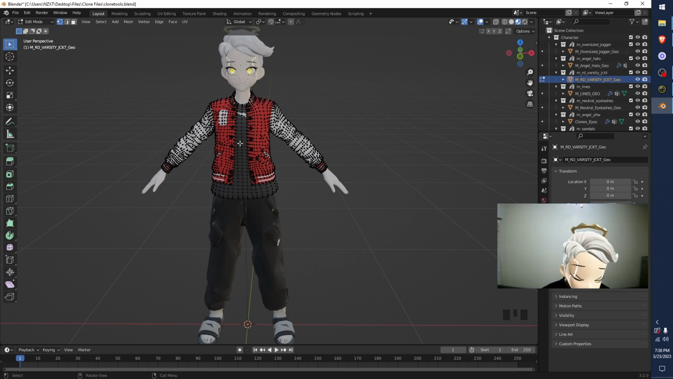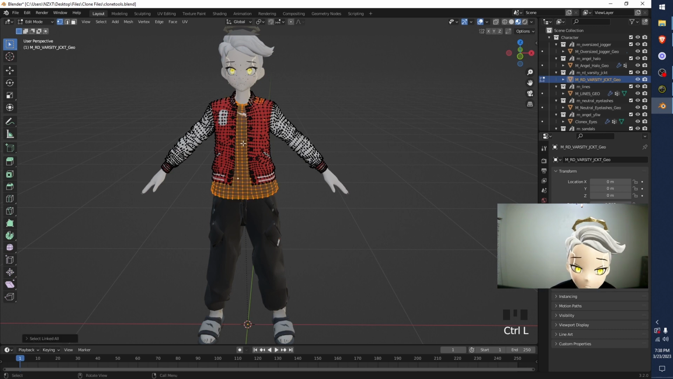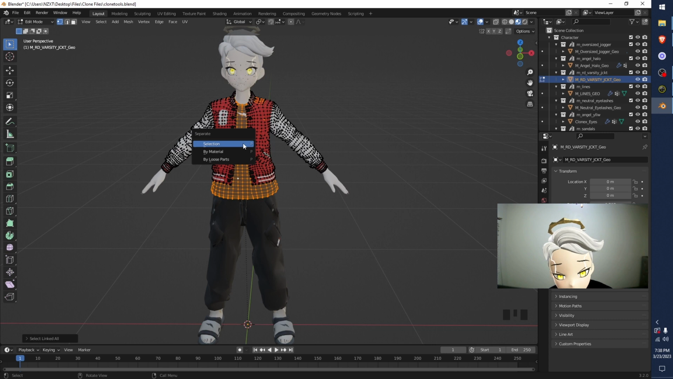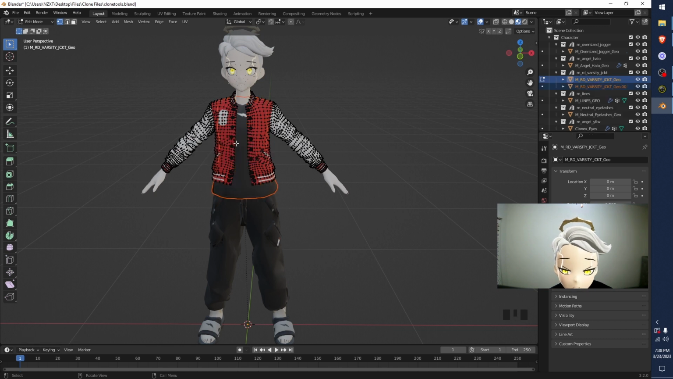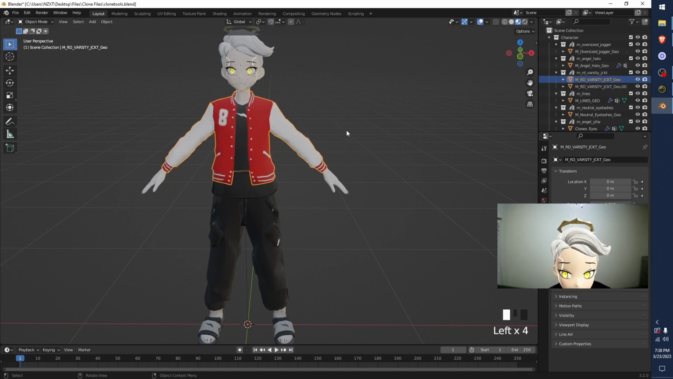And then I would hit any of the dots on the shirt, and then I would hit Control L. Control L grabs all the linked. I taught you that already as well. Then I'm going to hit the letter P. P is separate. So P is separate by, and I'm choosing selection, okay? Because I have something selected. When I hit Enter, I have two of these red varsity jackets now. And if I switch back into object mode, you can see this object and this object are two separated objects now.